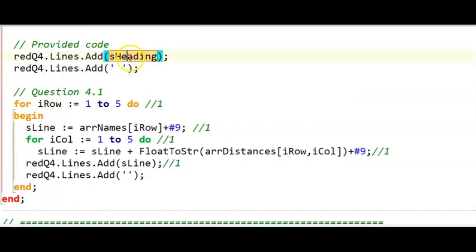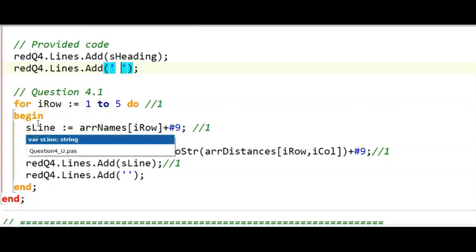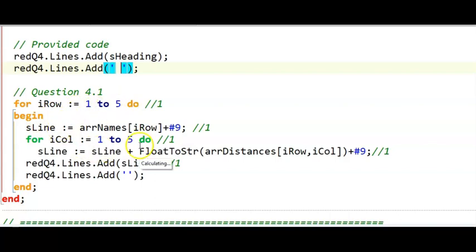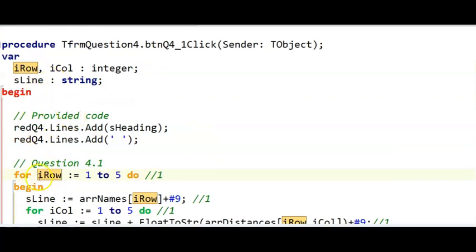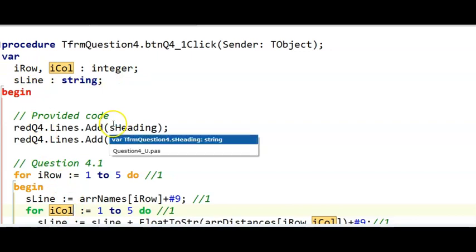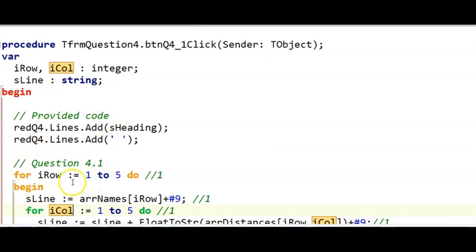This is the provided code. That's S headings and an empty line that they provided for you. And you then continue below that line with your own code. Our two-dimensional array had 5 rows and 5 columns. So I'm going to start with iRow, which remember when you have a for loop, these variables for the for loop, in this example iRow and iCol, those would be local variables and not global. Our for loop variables should always be local variables because we only need to use them in this button.